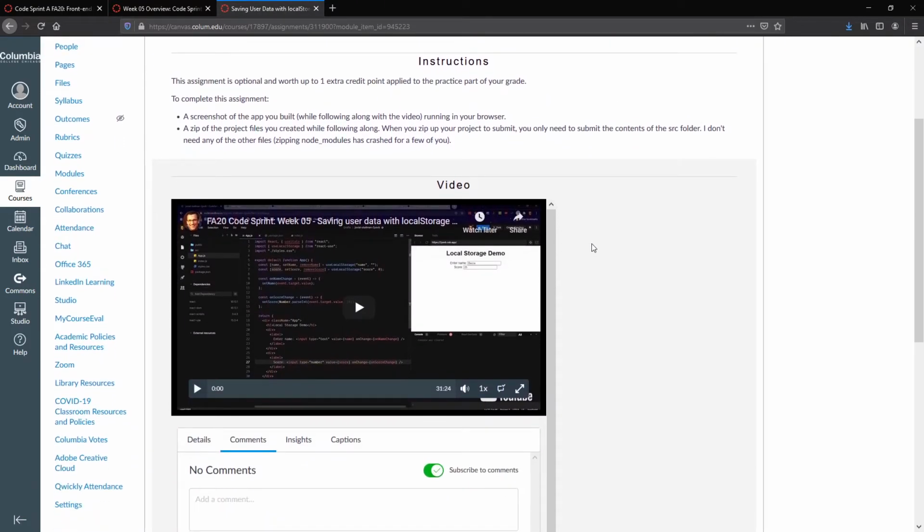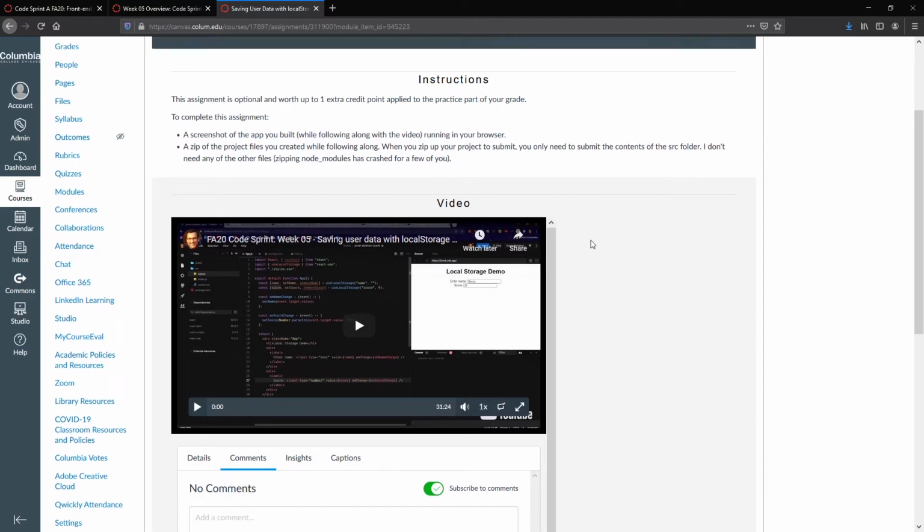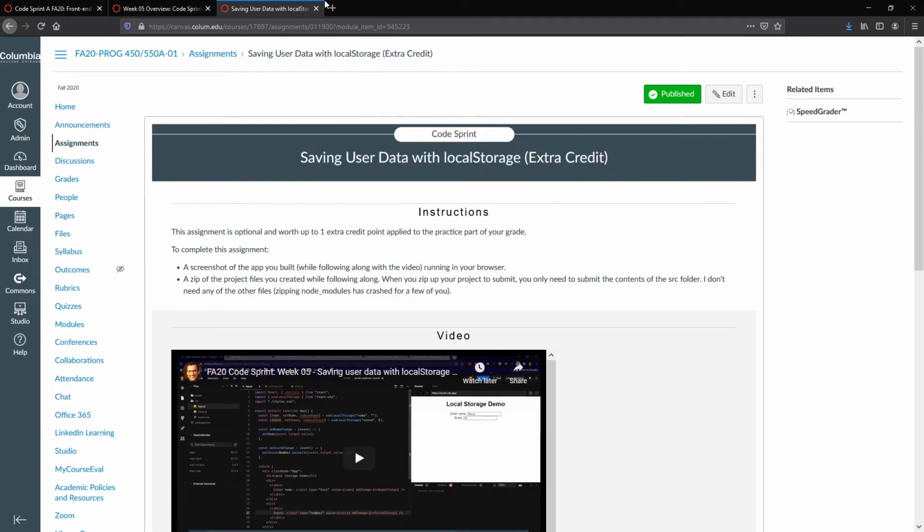So many of you may be trying to persist some data for the user so they can close the browser and come back later and have their data sort of pulled up, like in a to-do list. Maybe we would save the items for the current user into local storage so when they come back to it, they can see the items they entered before. So if you want to do that in your final project, this video will help you do it. Again, extra credit, optional.